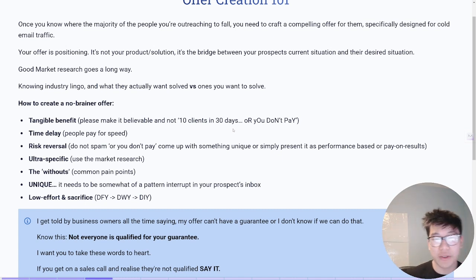And that's similar to objection handling, where you can do all this and you also don't have to do this, and you handle the objection as well. So, unique. It needs to be somewhat of a pattern interrupt in your prospect's inbox. In this similar scenario, you need to land in the inbox and make them think, wow, this person writes differently to everyone else. And from my experience, it's been as simple as writing a well structured email.